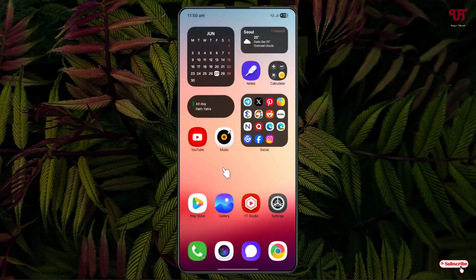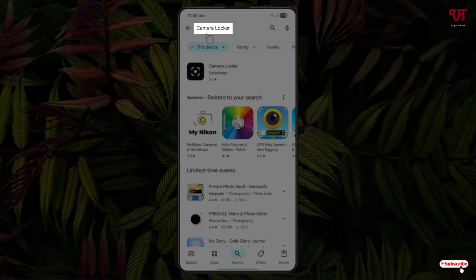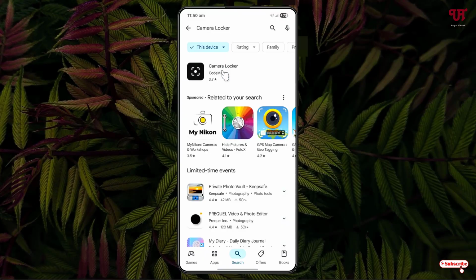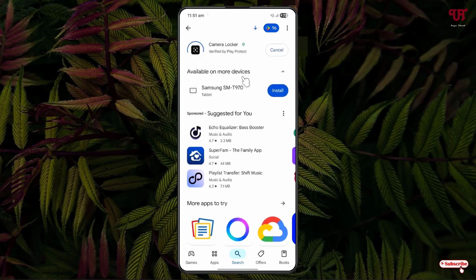In order to block any camera app from being used, what you need to do is just open the Play Store and search for an application named Camera Locker. On the first result you'll see the application, just click on it. Now click on install to install this application. Once the installation is done, just click on open.